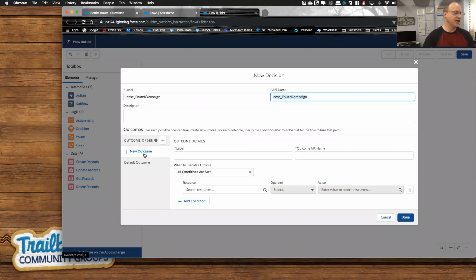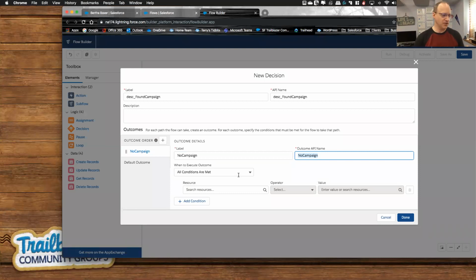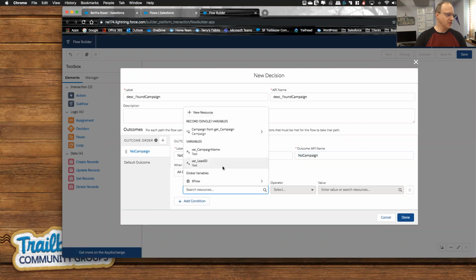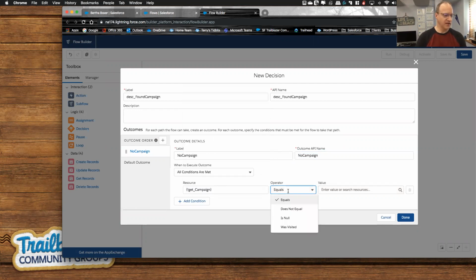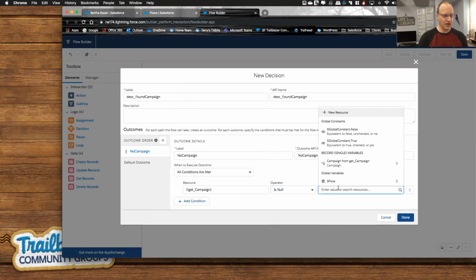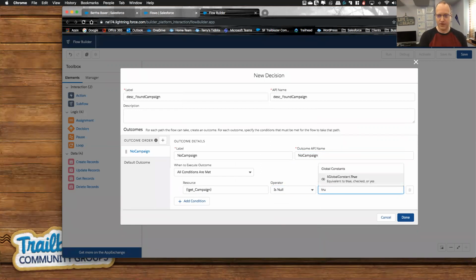And I've got the ability now to create two different outcome options, or multiple outcome options here. I'm going to create two. This first one, I'm going to give it the label of no campaign. And for this particular value to evaluate to true, what I need to do is look at that record that I just pulled from the get campaign, that's this right here. And I need to check to see, is that null? Is null true?